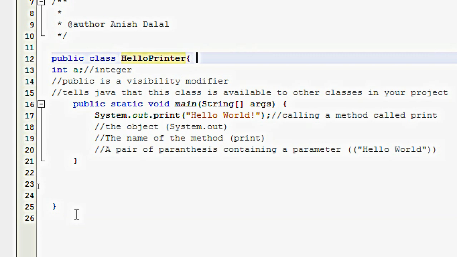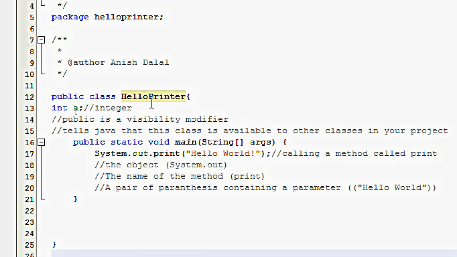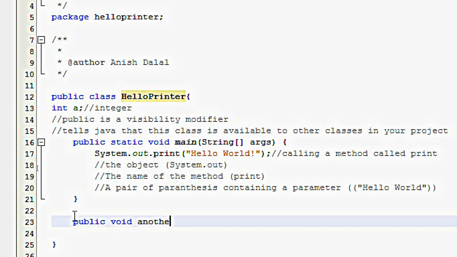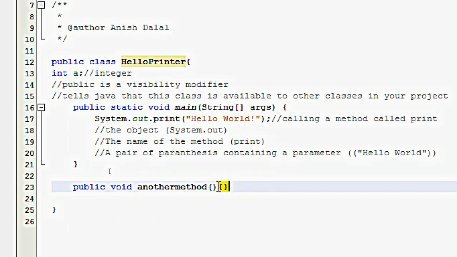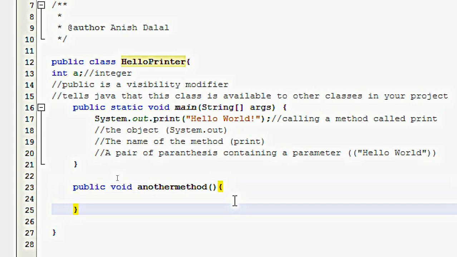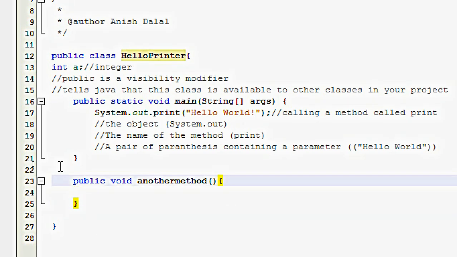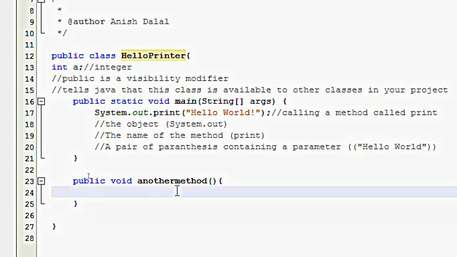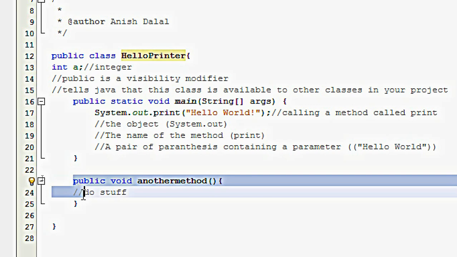Classes can have multiple methods, so let's just say in this hello printer class, I had written another method, public void another method, like that. Obviously I haven't taught you guys how to write methods, but this is just a brief thing. I'll show you in a later video as well. So let's just say I had written this another method, and I wanted to use this method right here in another class.